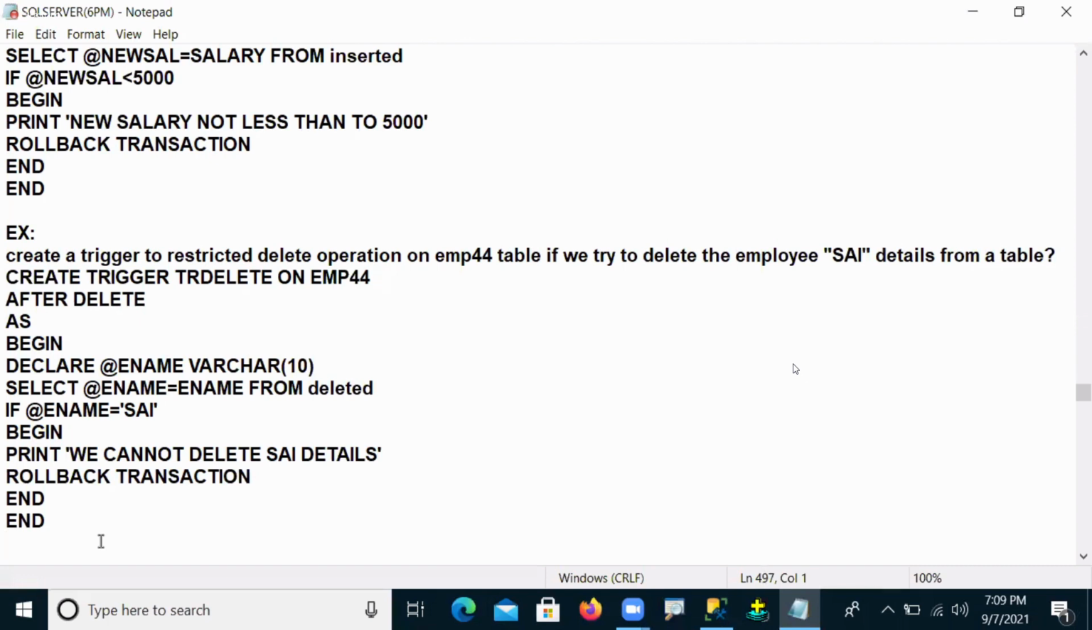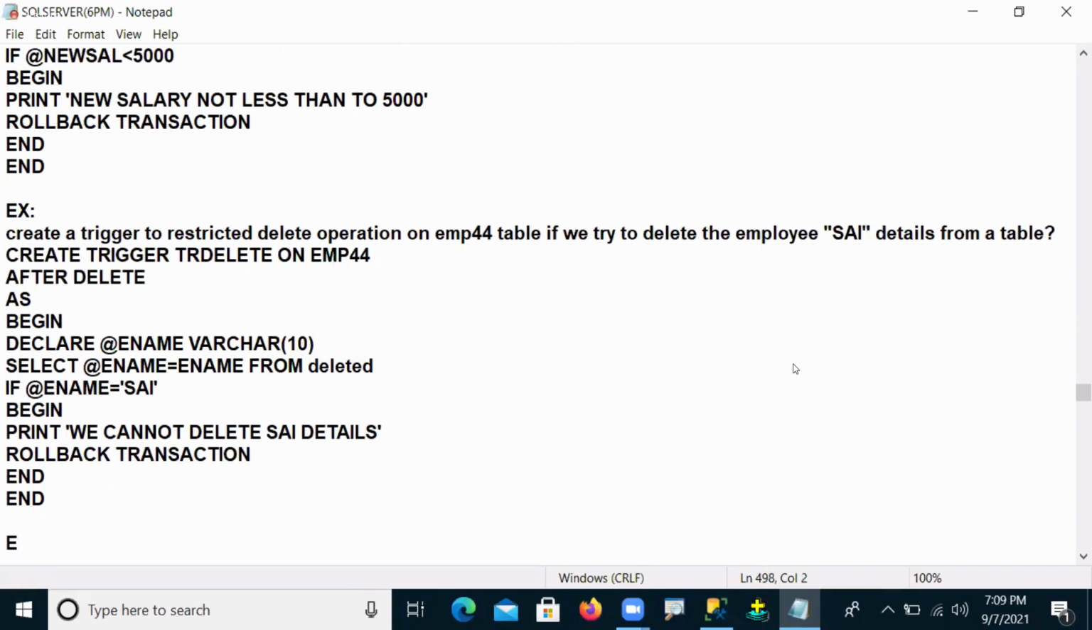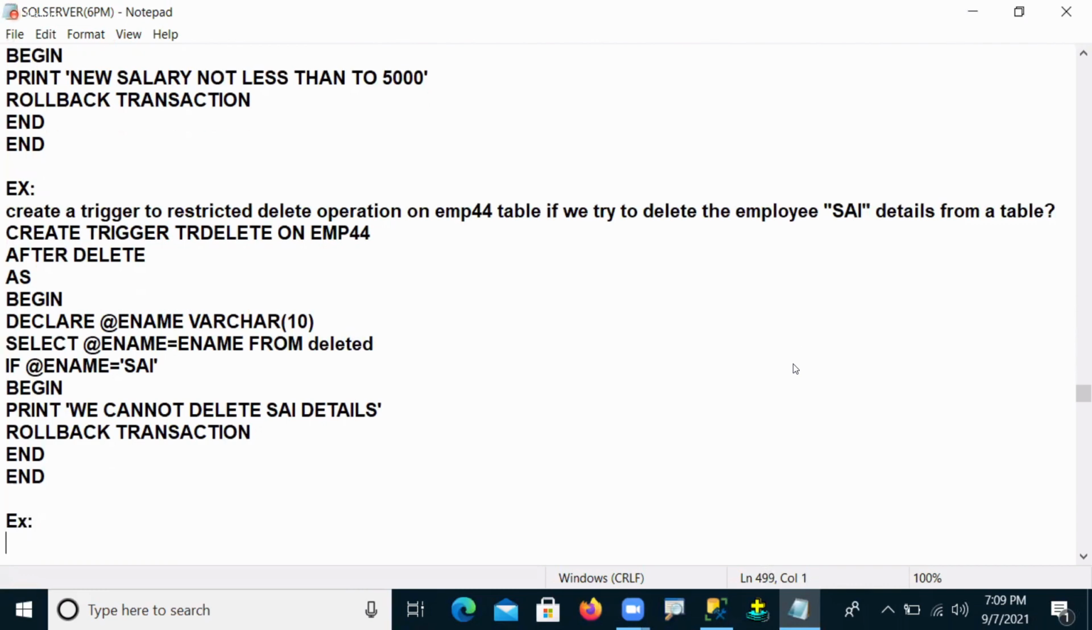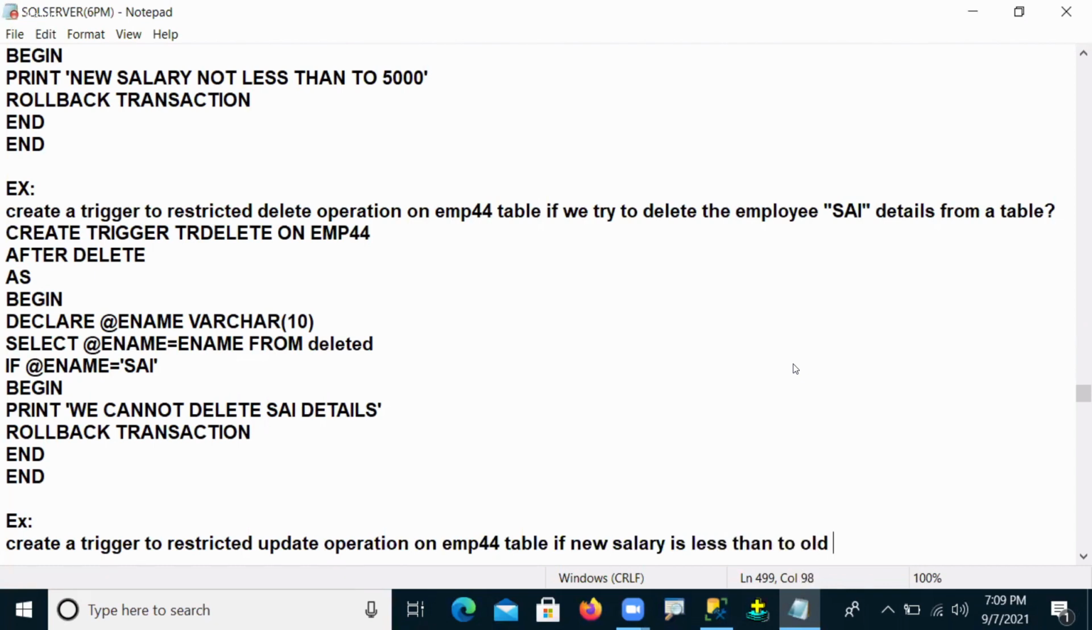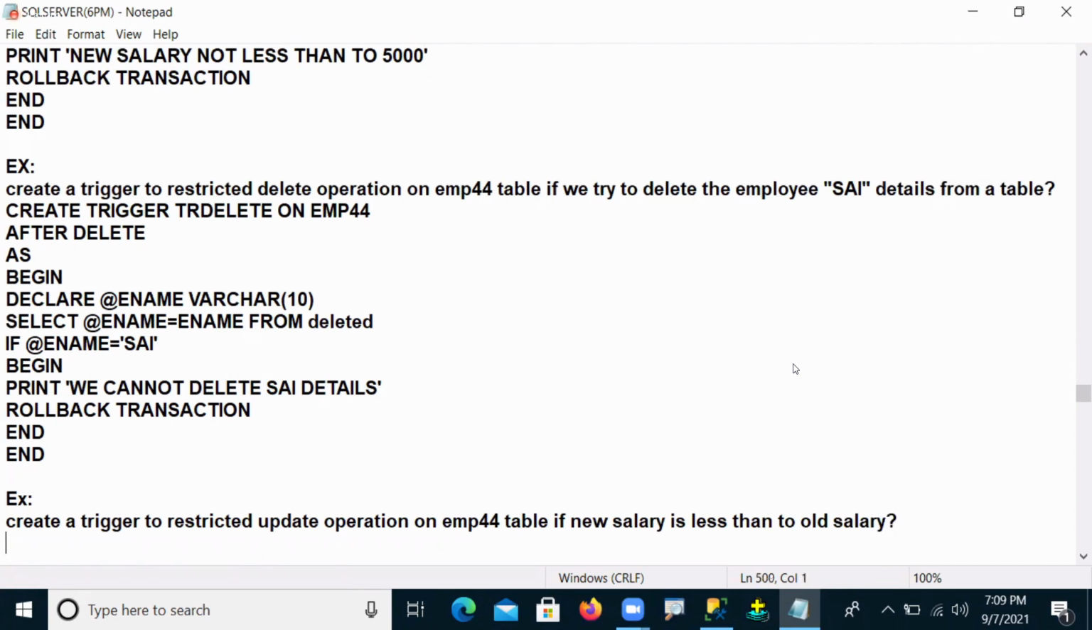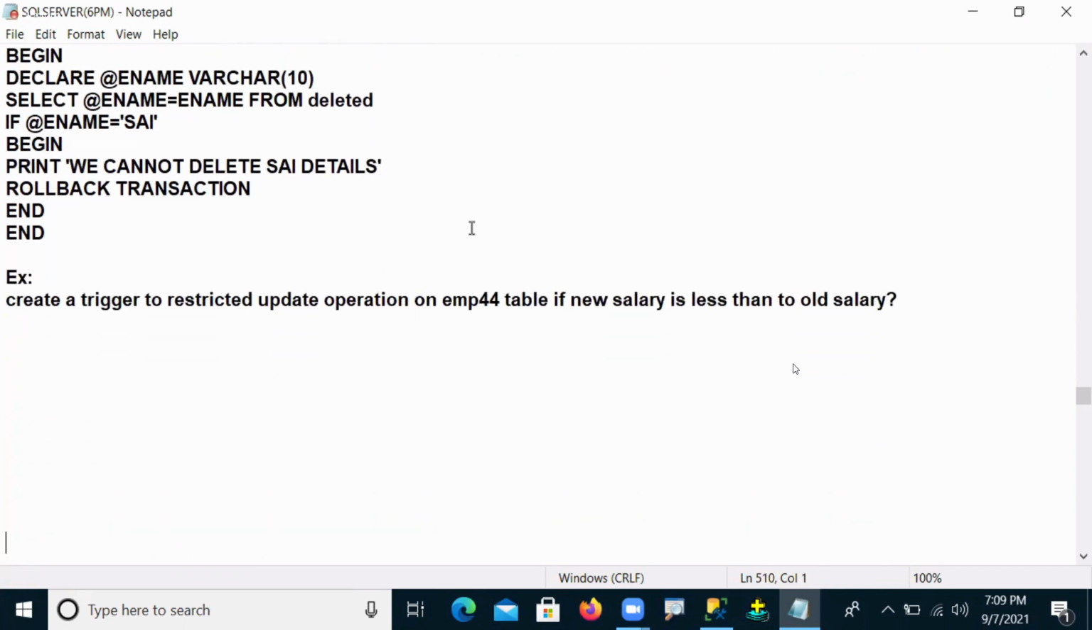In the same pattern, one more example: create a trigger to restrict the update operation on the EMP44 table if the new salary is less than the old salary.